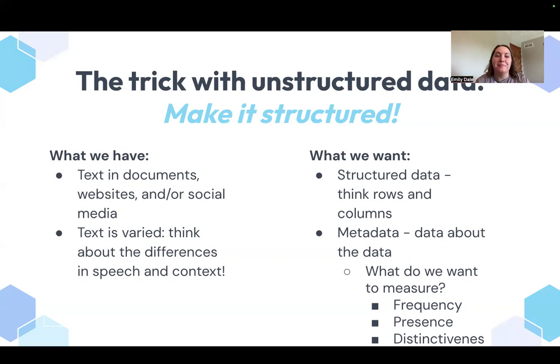We want structured data. So again, we have text in documents, websites, social media. Especially on social media, you see how people speak differently. We've got differences in speech and context. So think about, I always give the example of fireflies and lightning bugs. People say things differently. And then we also have the nuance of sarcasm and emojis and all of these other things we use to go along with our text to make sure people understand what we're saying. We need to take that all into consideration.